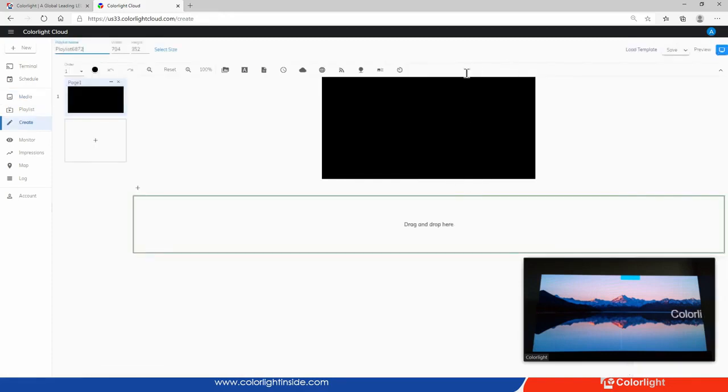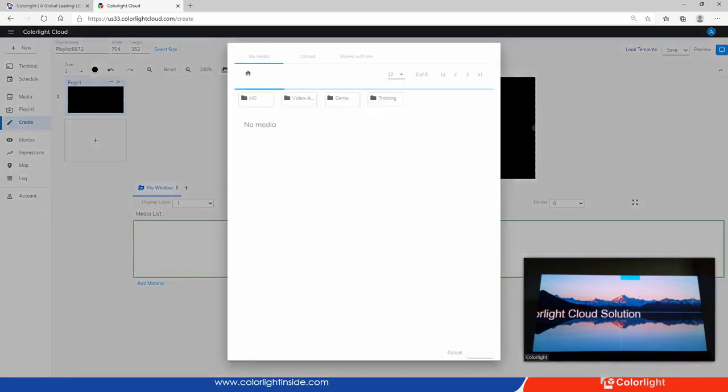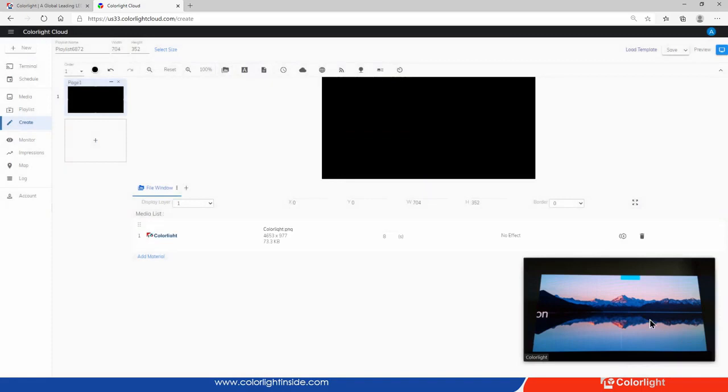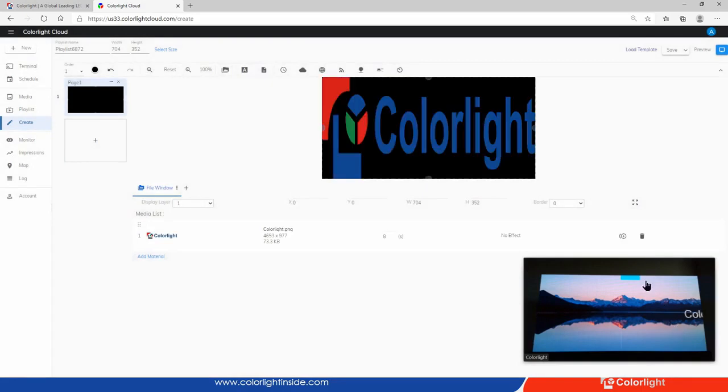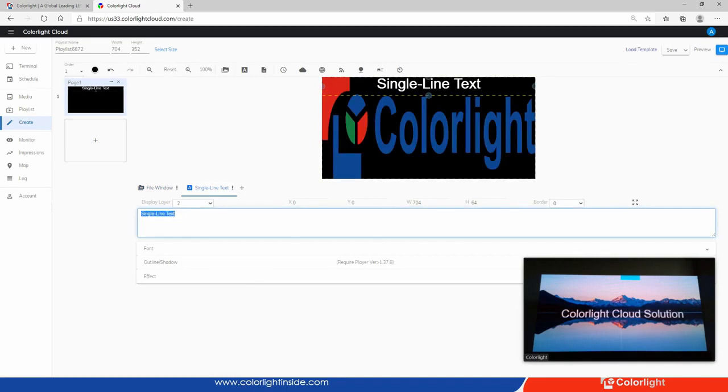Here we could change the playlist name, change the window size, and then go and add a files window. Then add the material that we just uploaded. Add this one and confirm. If we want, we could add one more window as we need. Here we add the single line text and change the content.